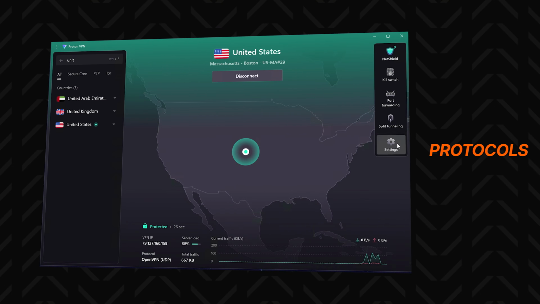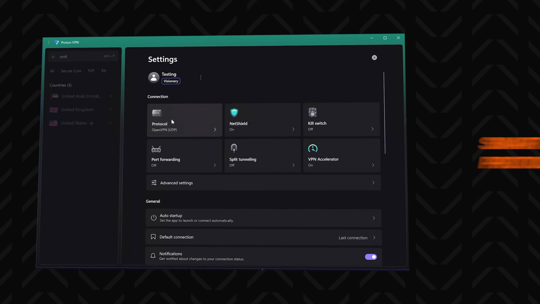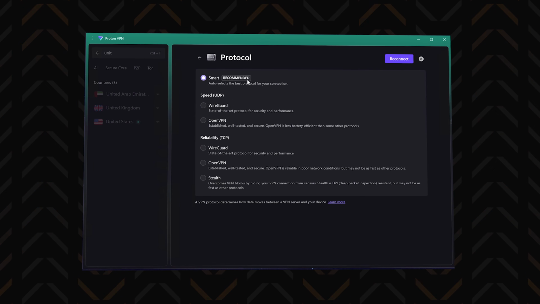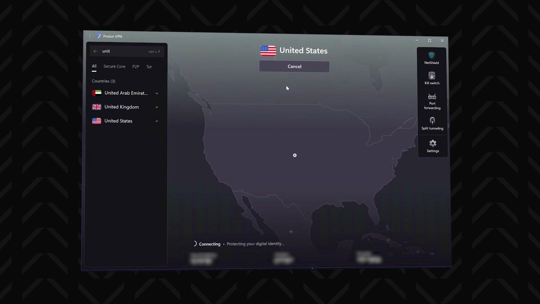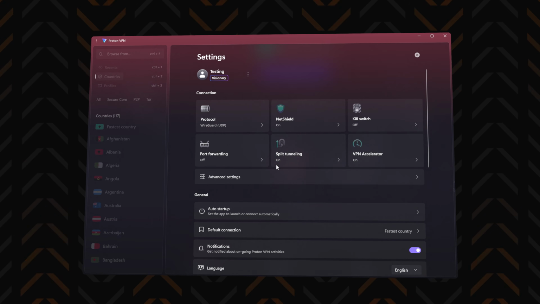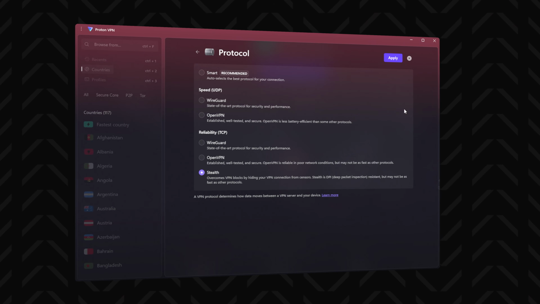Now, let's start with protocols. Personally, I don't change much here. The Smart Protocol default already picks the optimal options depending on what server I connect to. And well, most of the time that's WireGuard. And that's the most modern and best performance to security option you can get anyway. That said, sometimes you might need the Stealth Protocol to bypass VPN blocks, so feel free to pick that one if that's the case.